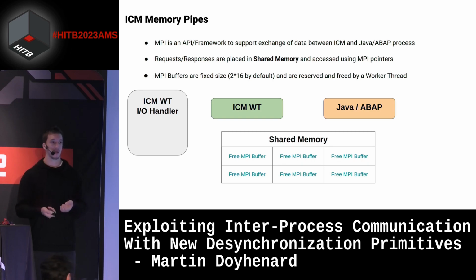And the idea is, instead of sending the entire request and receiving the entire response from one process to another and copying a lot of data, which is quite inefficient, the ICM will use this MPI handler, which is the API or the framework, to send the requests and responses using the shared memory. Okay, so instead of sending the entire request, it will just send an MPI pointer pointing to the specific position in the shared memory, so that the request can be created and written in memory just once.